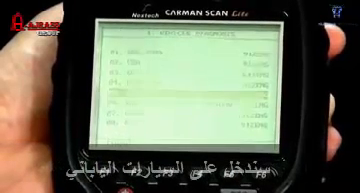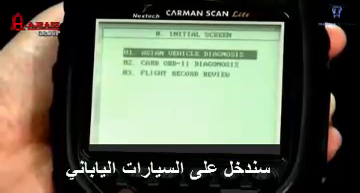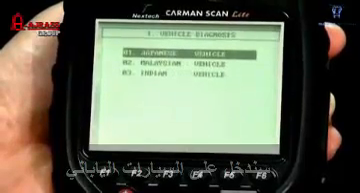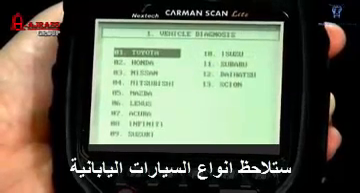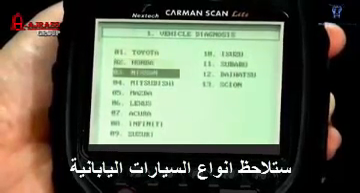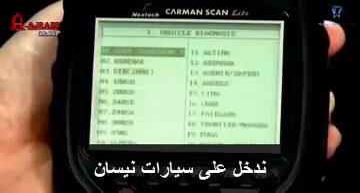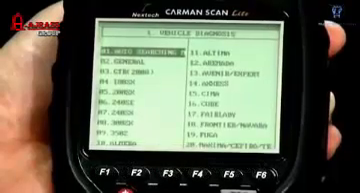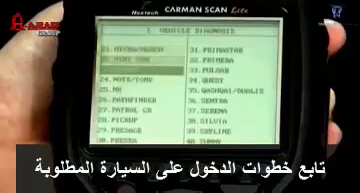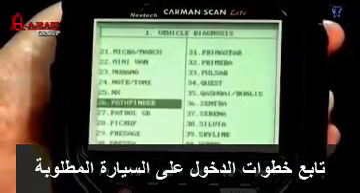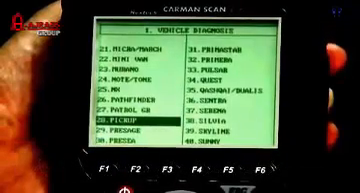We go into Japanese, loads the program. We go into Asian vehicle diagnosis, Japanese vehicle diagnosis, and we're working on a Nissan today. So we scroll down to Nissan, but you can see all the other vehicles there. Then we enter Nissan, and then what we've got to do is just scroll down through the pages till we get to pickup, because we're working on the Pathfinder Nissan D40 pickup. It's a 2006 vehicle.